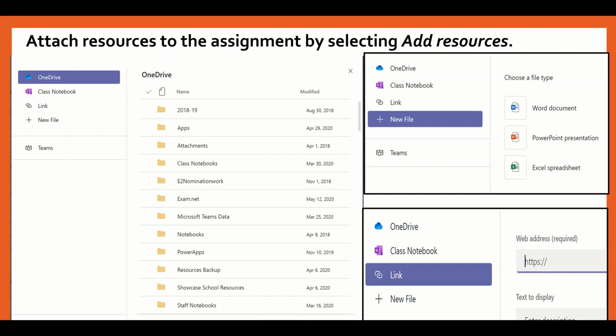Now the part comes when you have to attach resources to the assignment. When you click on OneDrive, it will open your drive in this way. Here you can select the file and it will get uploaded as part of the assignment. Under class notebook, you can also select the page, which I'll explain. When you talk about link, here you can give the web address for the assignment you want to have. So here I have told you about the OneDrive part.